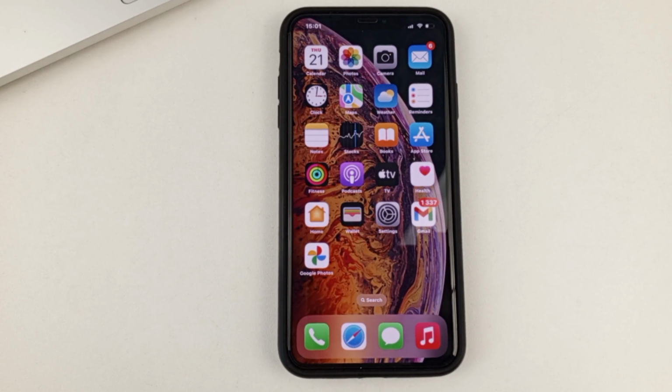This is the easy way you can scan documents on your iPhone and also send them by email.